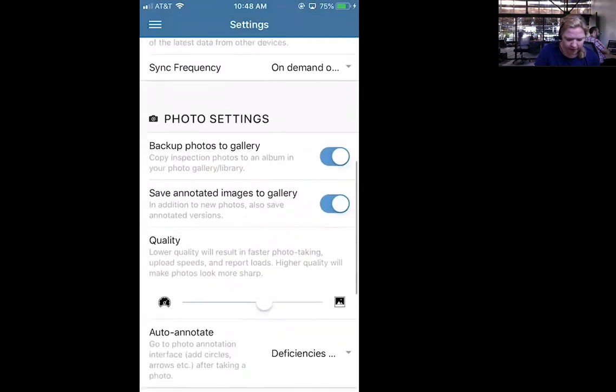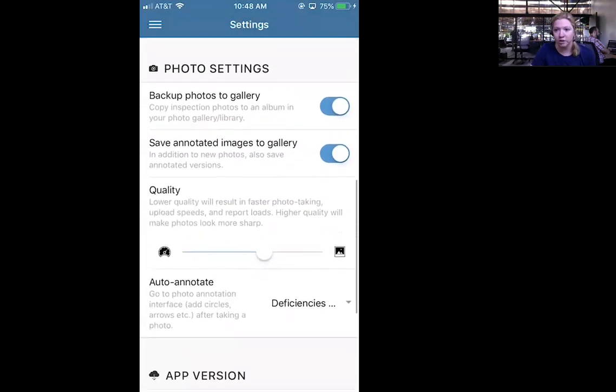In photo settings, I really strongly recommend that you have backup photos to gallery on, just in case any pictures that you take through Spectora get deleted from your report or something like that. They will be saved to your gallery, and you can always just go back and re-add them later. Save annotated image to gallery.